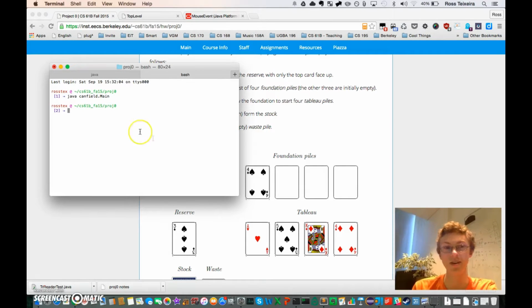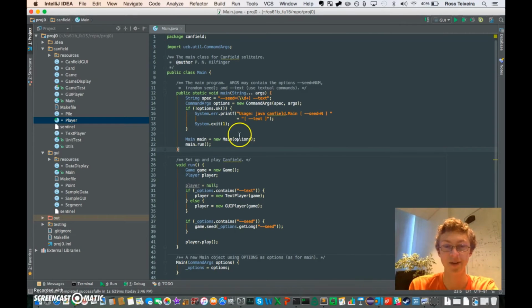Now, how might you go about actually implementing something like this? Well, that's really the goal of the rest of this video. I'm going to try and give you a sense of how to approach this project and what things to keep in mind as you're looking through the code, and then where to start writing your own GUI. So the first thing we run when we start the project is canfield.main. So that's probably a pretty good place to start. Now I'm going to open up my IDE. I'm using IntelliJ, and here is the main class of the project.